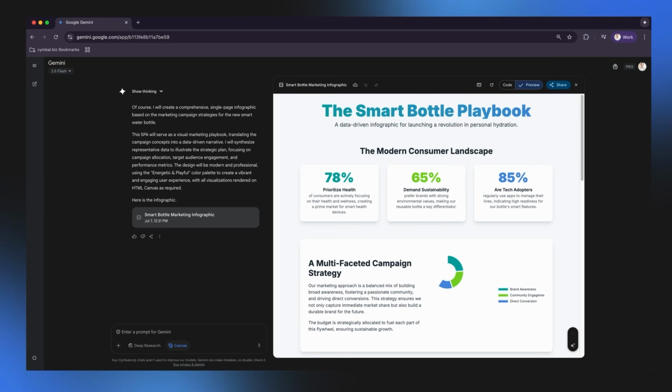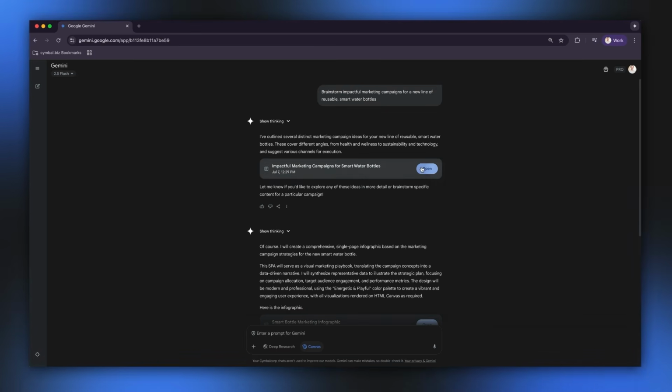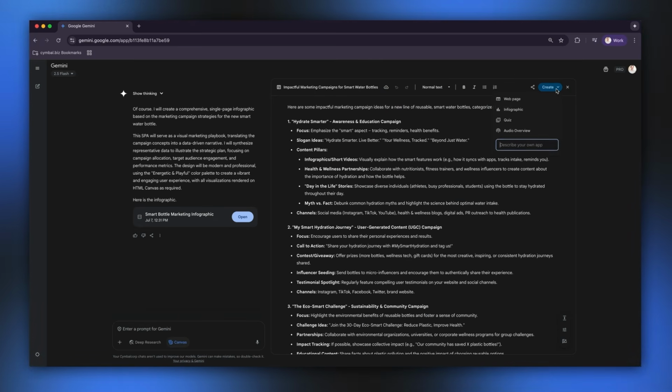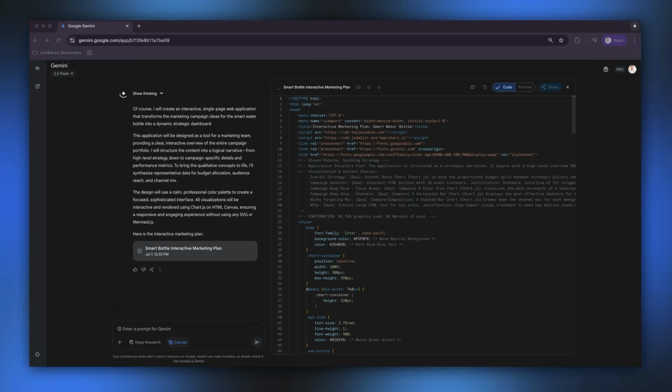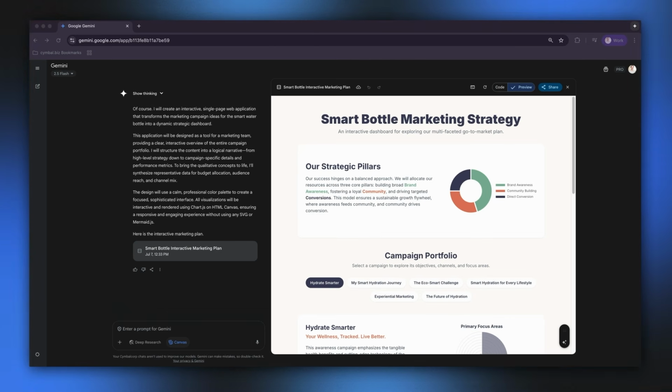And just like that, Canvas takes all of the text and instantly creates a professional-looking infographic. This is perfect for sharing in an email or a team chat to get everyone aligned on the new strategy. Now, what if I wanted to create a simple internal landing page for the project? I can use the exact same text. I'll go back, click Create again, and this time select Web Page. And there it is, a clean, simple web page outlining our campaign that I can share with stakeholders.